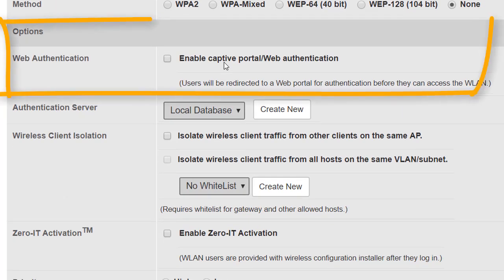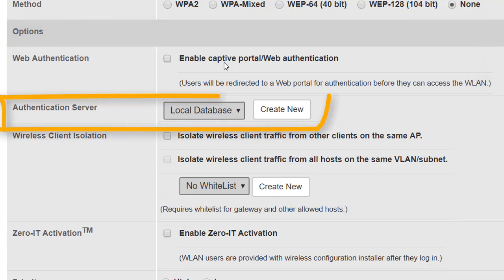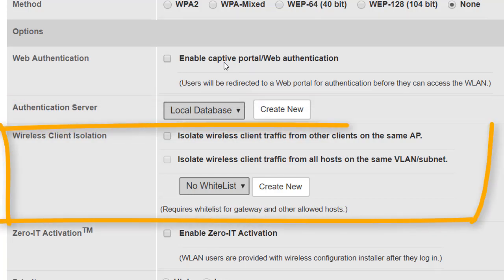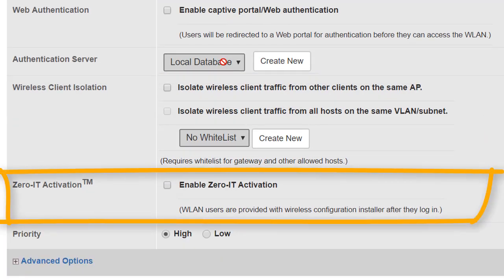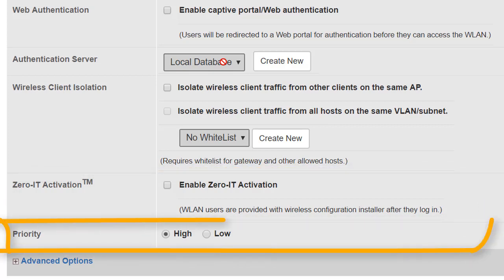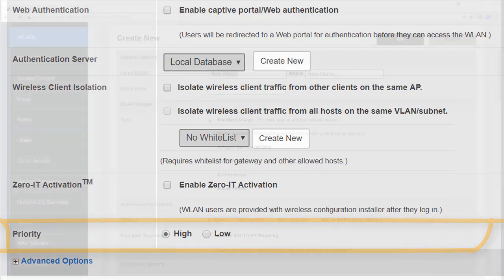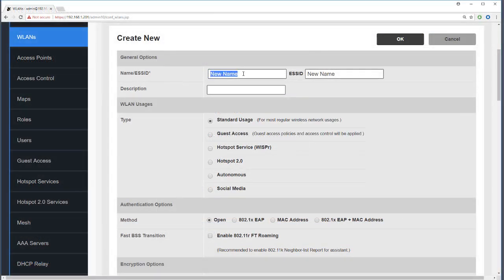Further options allow for web authentication. This provides a captive portal, whether we're going to authenticate to a local database or an AAA server. The next option is wireless client isolation, which allows us to isolate the traffic, and I'll show you how that works in a separate module. Zero-IT activation is something that allows us to auto-configure devices. Again, I'll show you that in a separate module. And then priority is to do with the quality of service setting, and all WLANs are set to a priority of high by default. Let's just finish then with a quick demonstration.